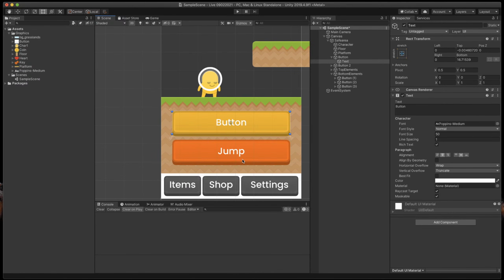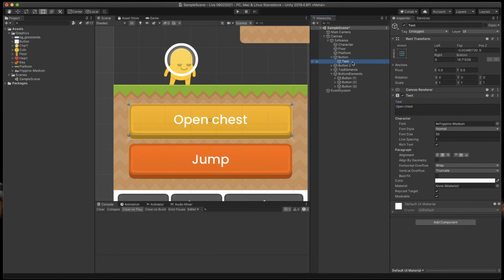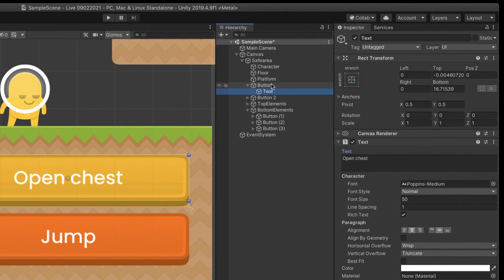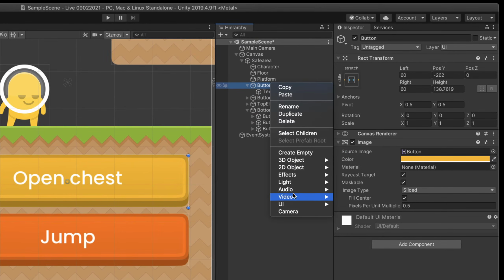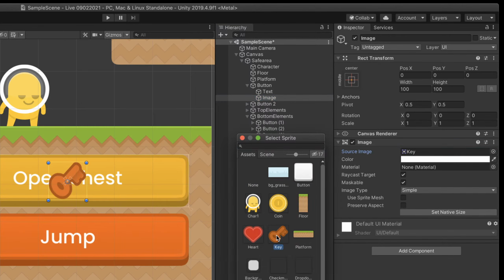You know what? Maybe we'll add a key symbol to this button. So I don't know, maybe let's call it open chest. Okay, and next to this open chest text, I will add a new image. So as always, right click on the button, UI image, and let's set it to the key icon.